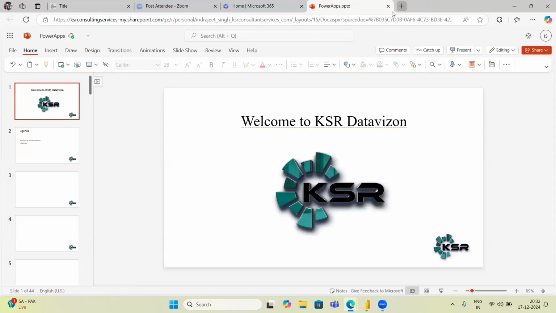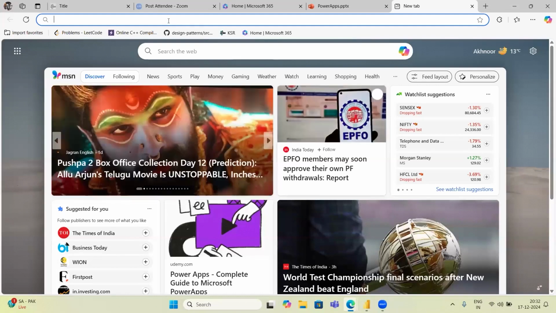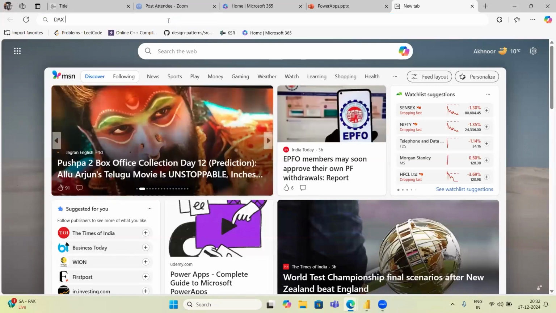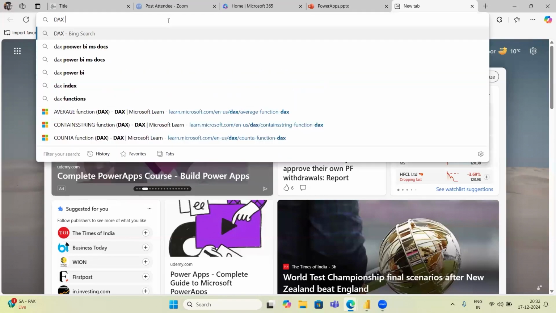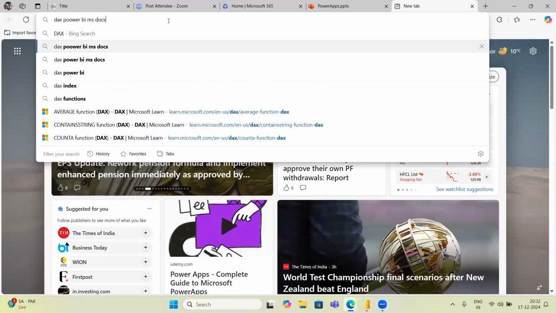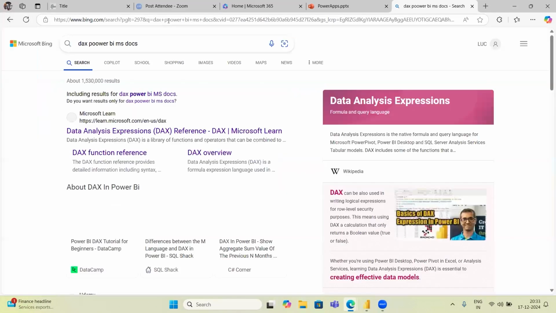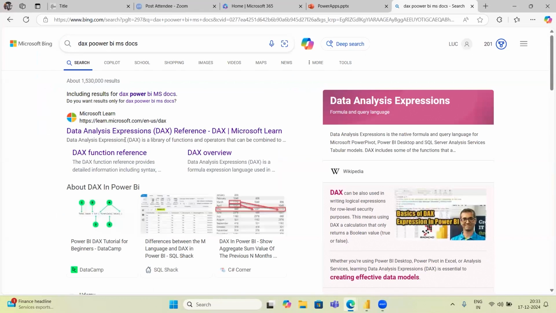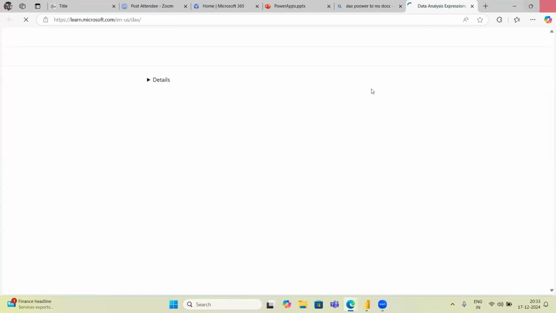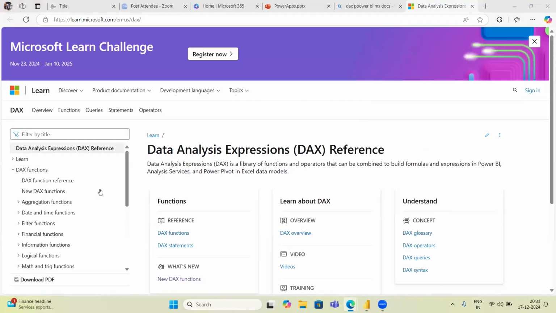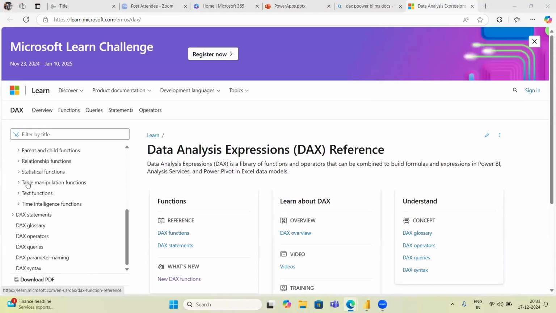Then you can simply go here in the MS Docs. You can search the formulas here, and from here you will be able to get the DAX. You will be able to get the working examples and the syntax also. So you can use that. This is the official Microsoft documentation that you can refer to for learning about the formulas. Here you can see we have all the DAX functions.